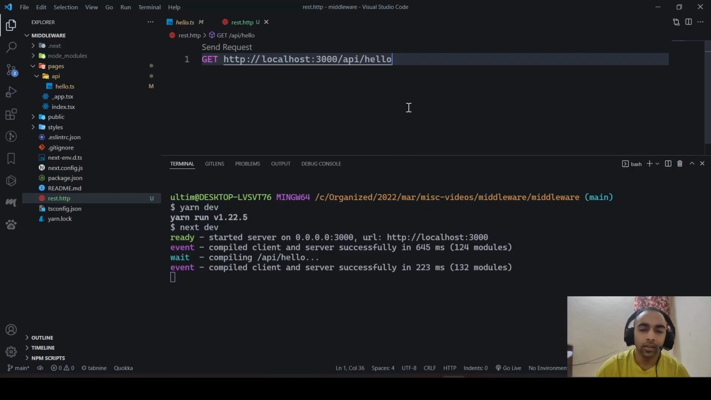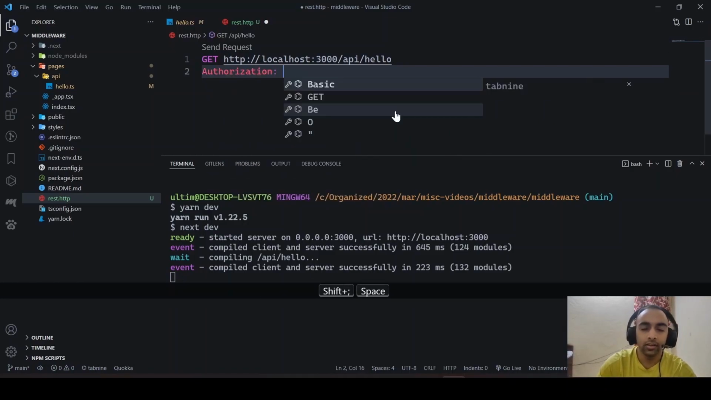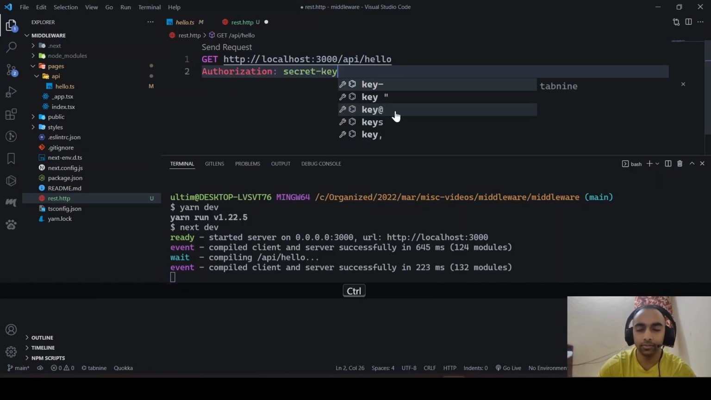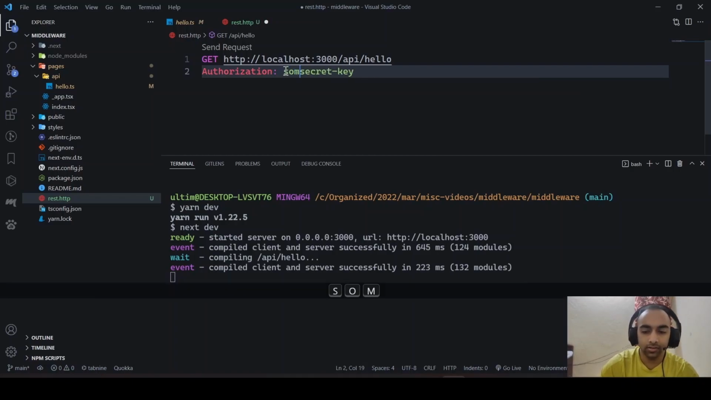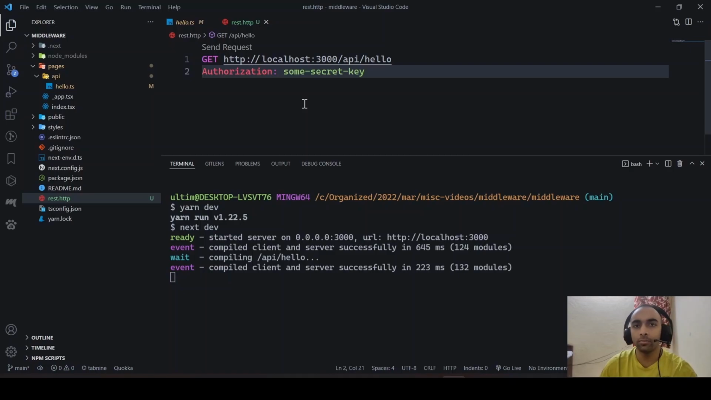Great. Now, once we are done with this, let's say we want to do some kind of authorization. Here, let's say I pass in Authorization, and then the token is, let's say, some secret key. Okay, let me just do that. Now, this authorization may not be very good for APIs which need to differentiate between different clients. In that case, you should use something like JWTs, sign them from the server, and distribute those JWTs.